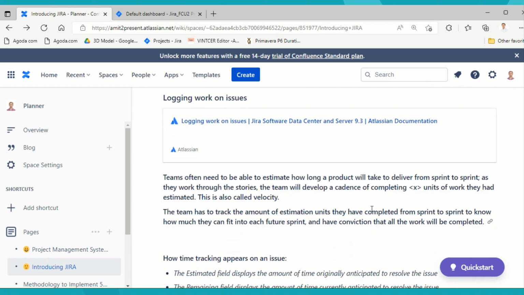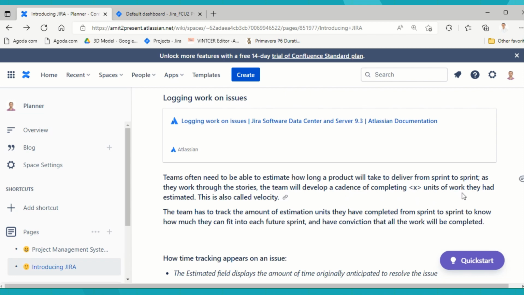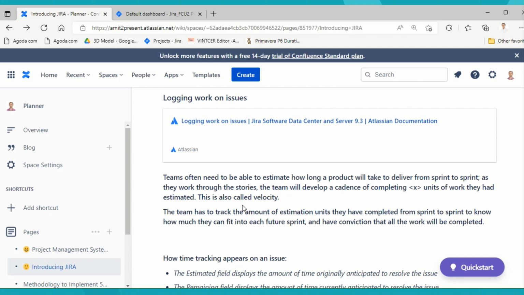Next we come to logging work on issues. Teams often need to be able to estimate how long a product will take to deliver from sprint to sprint. As they work through the stories, the team will develop a cadence of completing the units of work they had estimated. This is also called velocity. The team has to track the amount of estimation units they have completed from sprint to sprint to know how much they can fit into each future sprint and have conviction that the work will be completed.